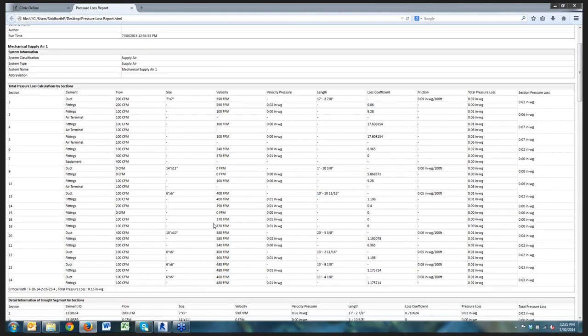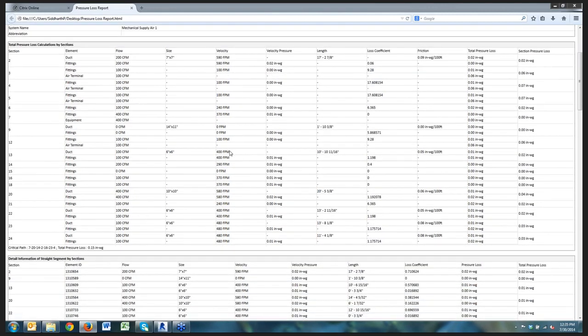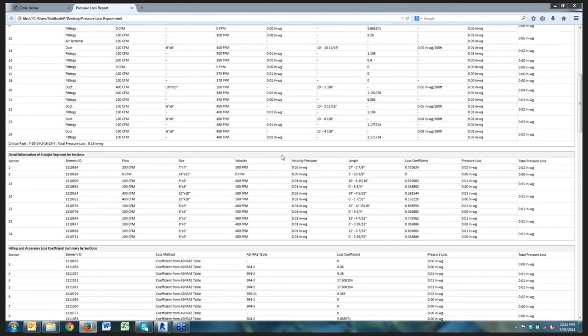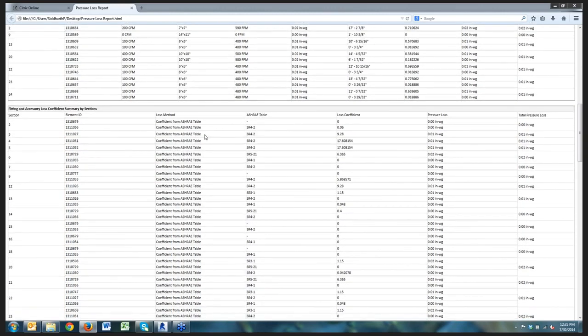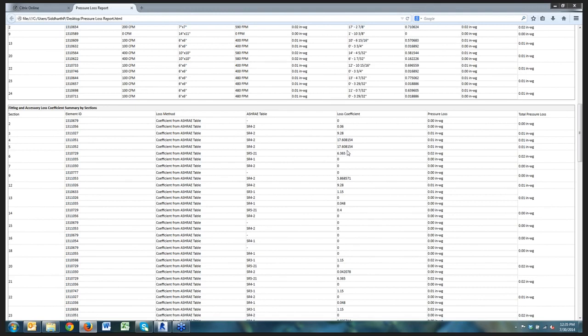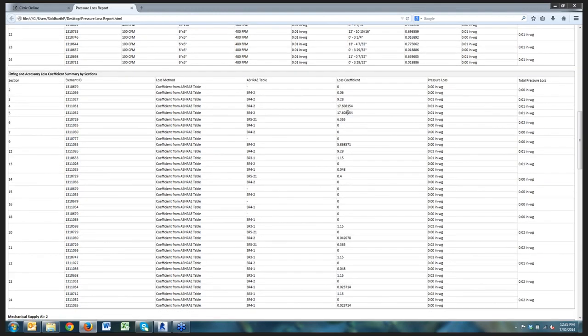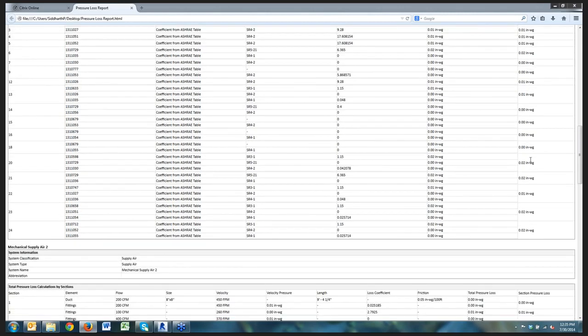You can see that for each section, it is giving you the flow and a velocity pressure. You can see the total pressure, and you can get the static pressure based on this total pressure and the velocity pressure. It will also give that information for each segment and for all the fittings. For the fittings, you can see that it is using the ASHRAE tables. The coefficient is obtained from the ASHRAE table, and it gives you the loss coefficient values. It gives you the pressure loss using these loss coefficient values, and then you can see the total pressure loss here.